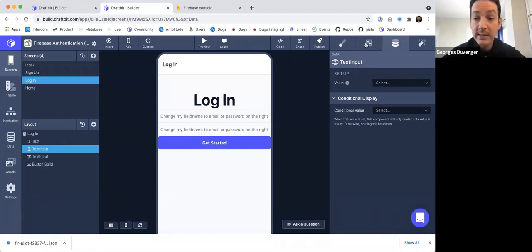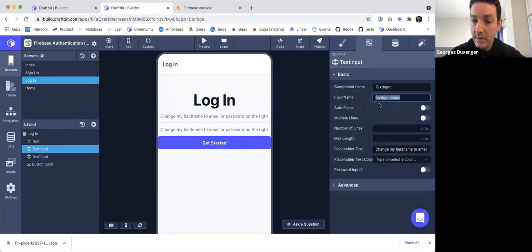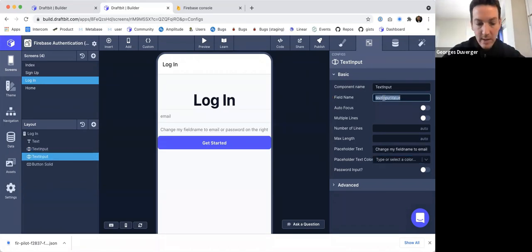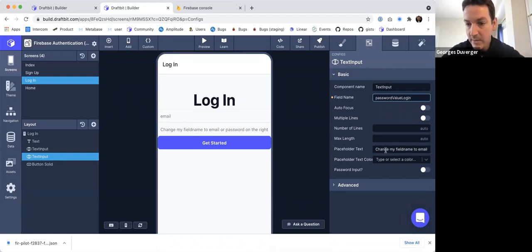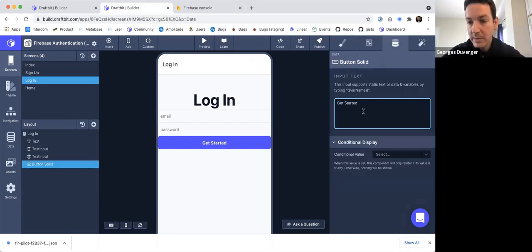So I need to give those text inputs a name so I can reference them later. I think for the sign up, I called that email value. So I'm going to call this one something slightly different so we're not too confused. Email value login. I'm going to change the placeholder text so we know what it is. There we go. Same thing for password. Password value login. Okay, the button, we can also give it a name.